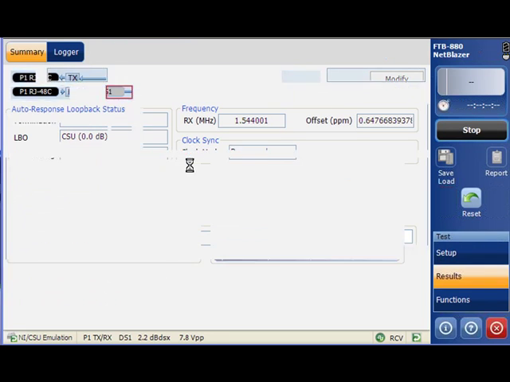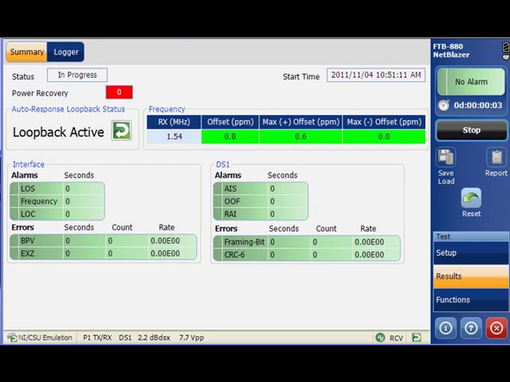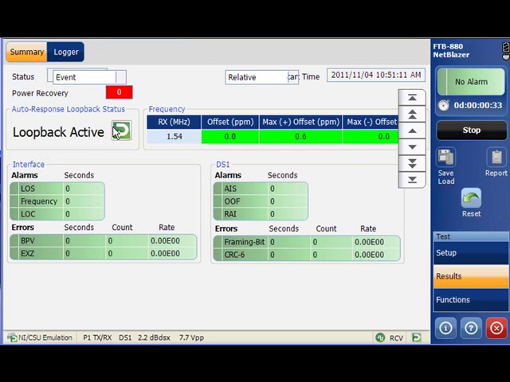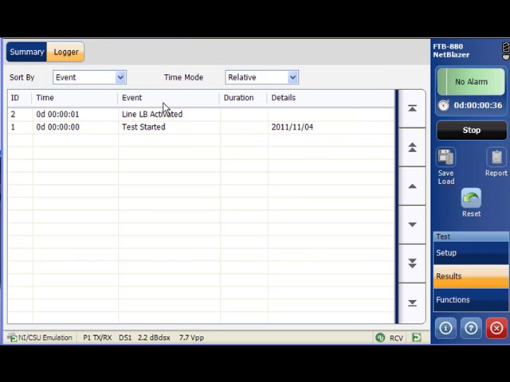We can analyze the results from the summary tab. The status shows that the loopback is active. We have the interface, alarms, and errors beneath that. We are showing the receive frequency, the offset, the maximum plus offset, and the maximum negative offset. We can move to the logger tab, and that will show us the different events recorded during the test.